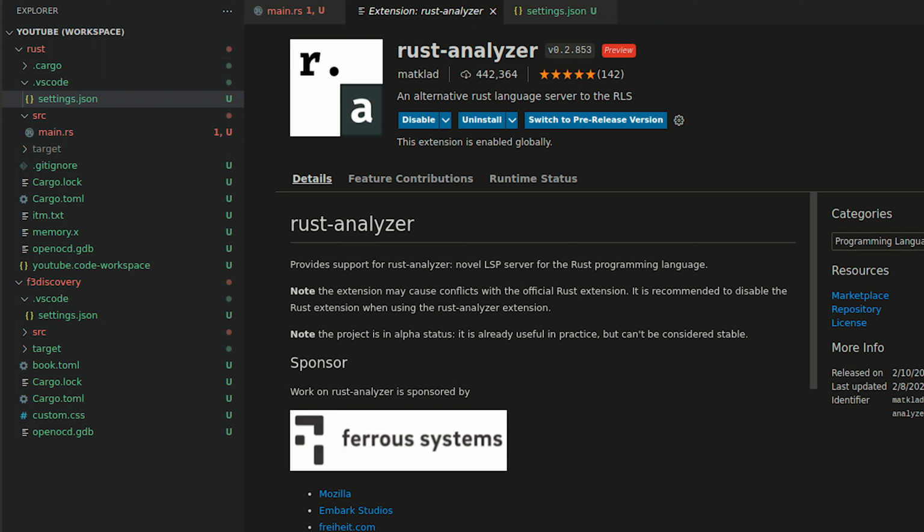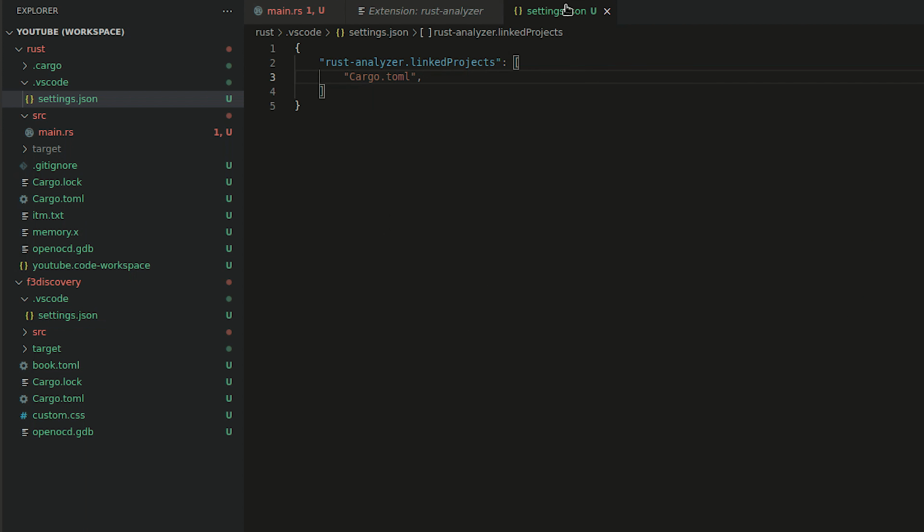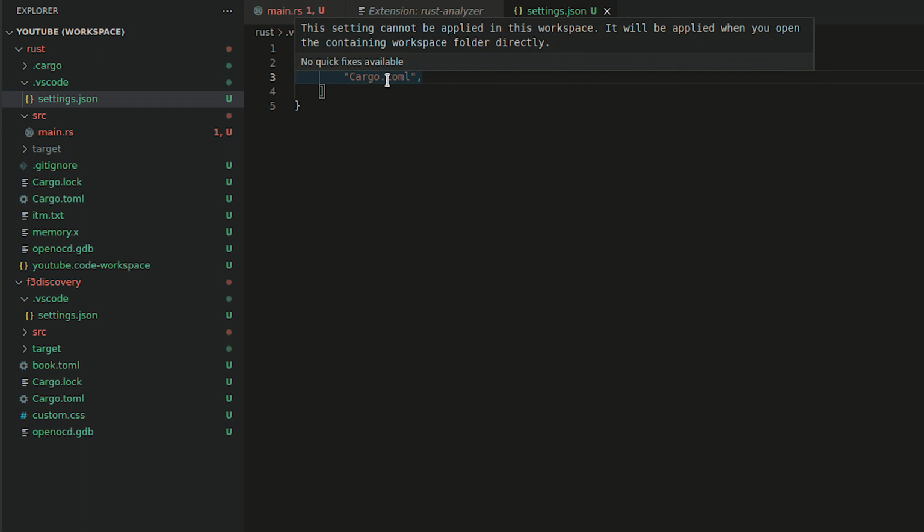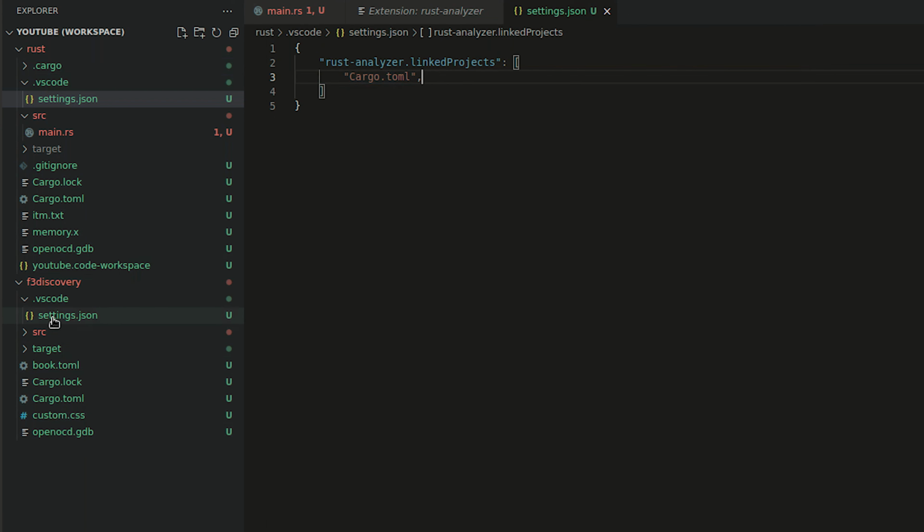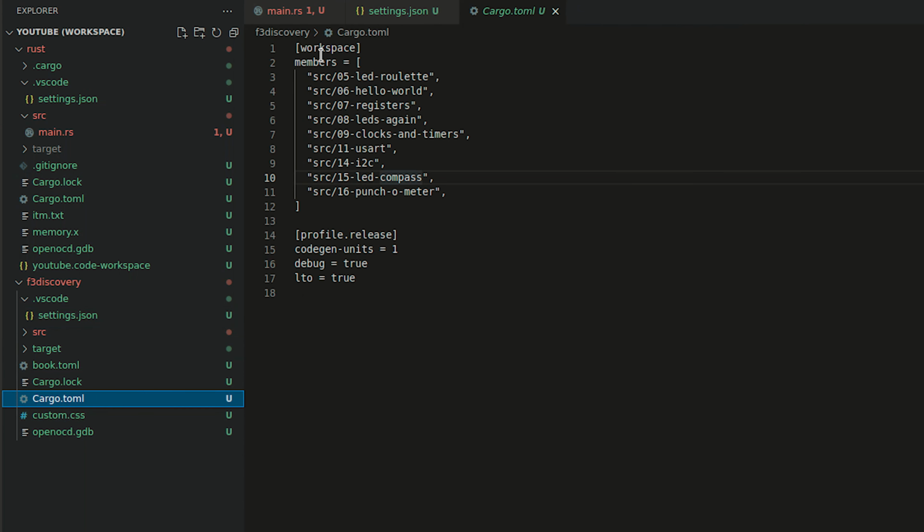Rust Analyzer, once installed, requires a little bit of config, or really settings, and in your top directory you need to have settings.json under the .vscode folder. You have to list all the individual Cargo.tomls and workspace Cargo.tomls. I give you an example here. This one refers to a Cargo.toml, which contains all the members of the workspace.